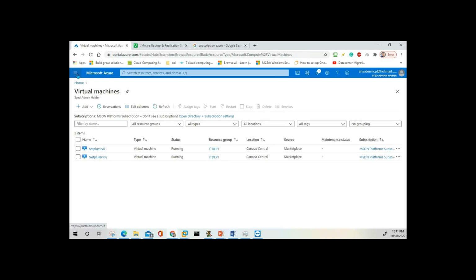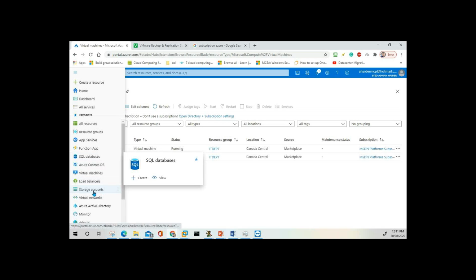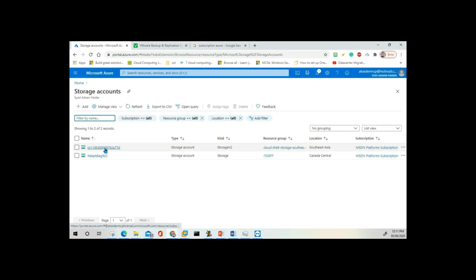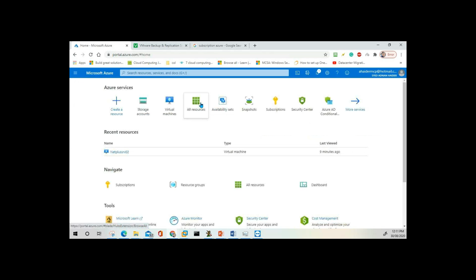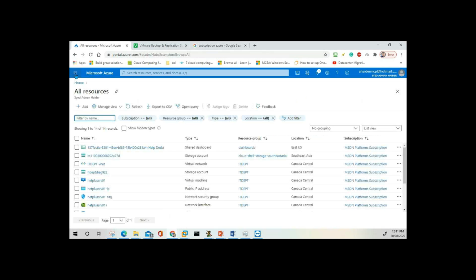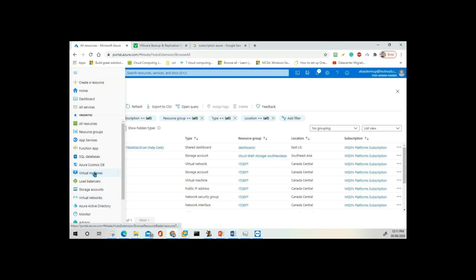If I'm interested only in the storage account, I can go to the storage account, and it would show me only two storage accounts: one for the PowerShell, the other for the VM, where my VM is sitting, which is Canada Central. This was the PowerShell account that I created earlier. In both cases, we can go from here. I can go to all resources and go to the VM.